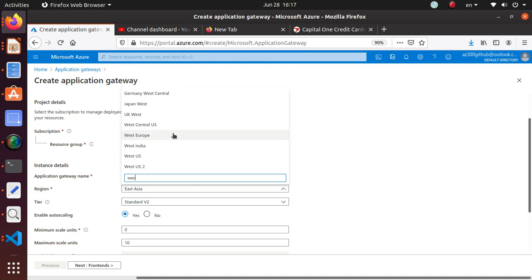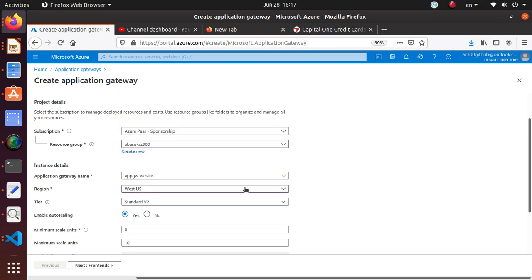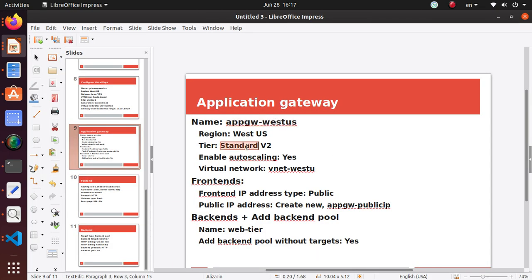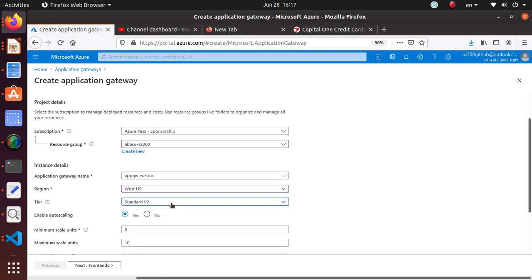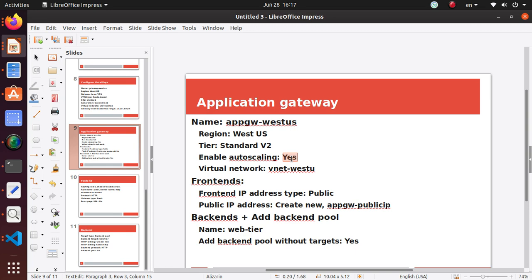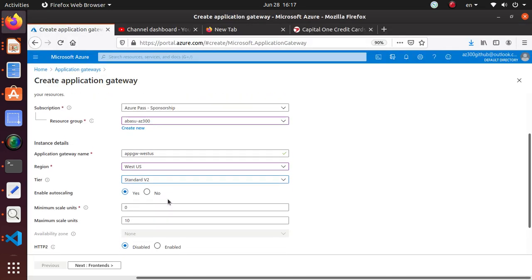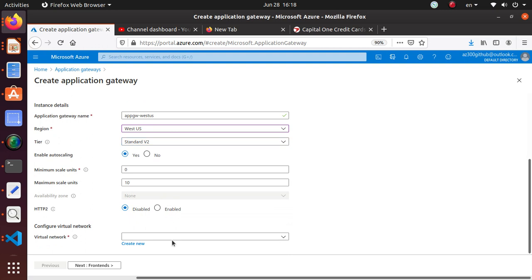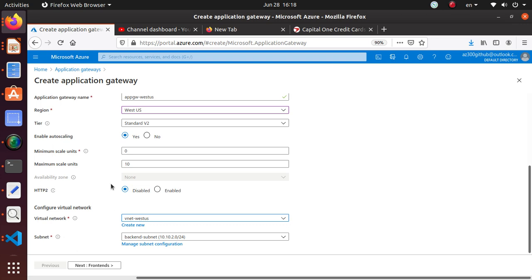Where is my West US? There we go, West US, and Standard V2 is what we want. Okay, and then enable autoscaling. I think let's enable that one. Then virtual networking. Since we already have a virtual network, let's see here, within the West region. See, it's actually not even letting you select the East US virtual network. So you have to use this network as your virtual network. And for subnet, it's creating a backend subnet for you.